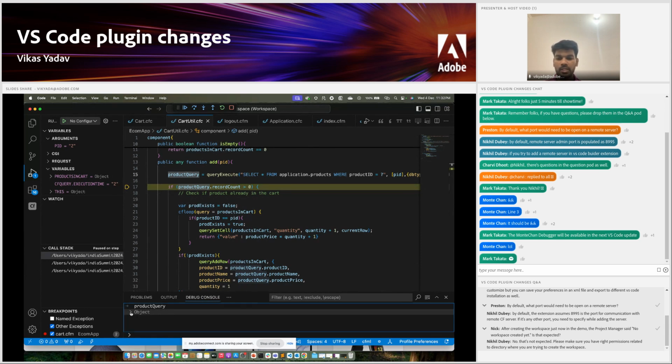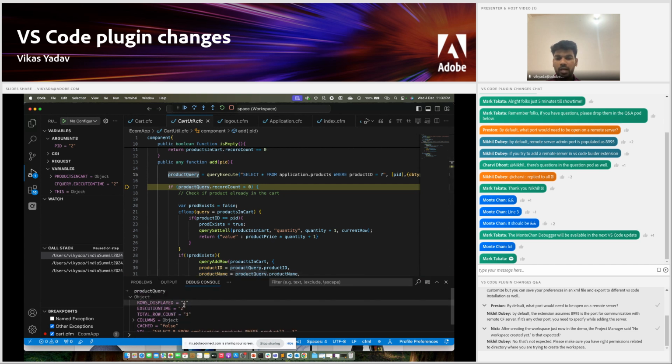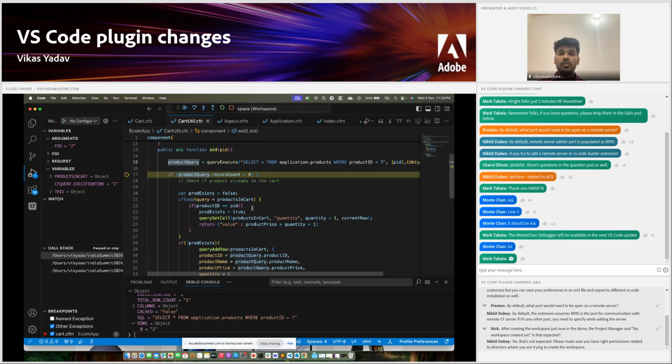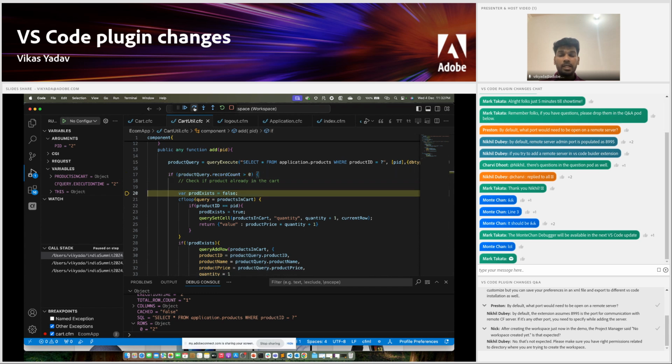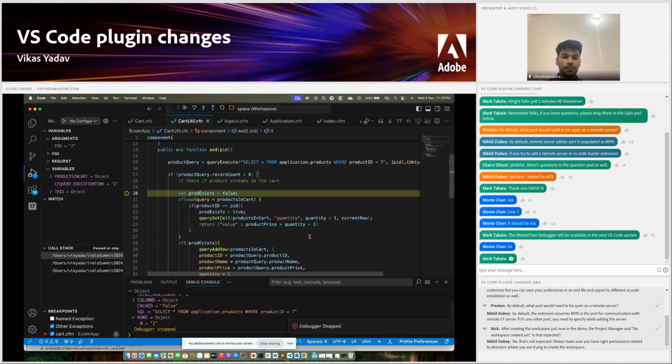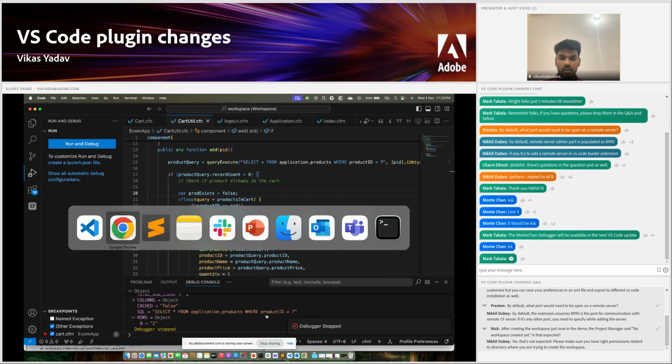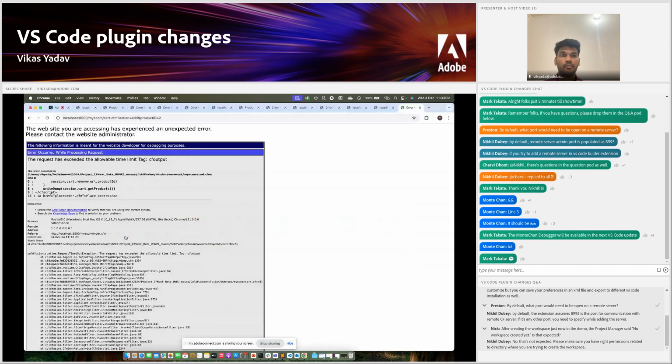So it says it's an object of type query, and it has all these attributes. We see the rows also. So we have 2 rows. This is how we can debug into the ColdFusion application and find the root cause of any existing bug. Yeah. So after that, I'll just stop the debugger. And that was all about the demo. So let's again move back.